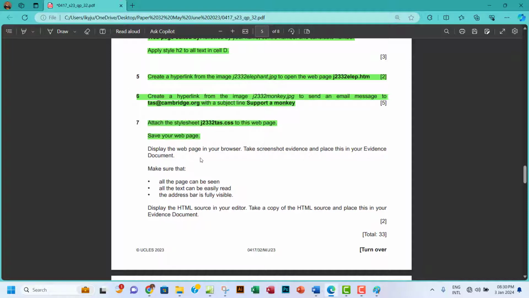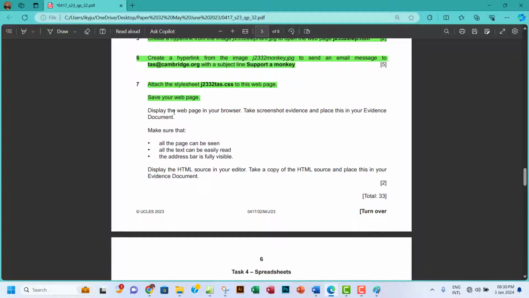Okay, now display the web page in your browser. Take screenshot evidence and place this in your evidence document. Make sure that all the page can be seen, all the text can be easily read, and then the address bar is fully visible. So that address bar being visible is very, very important.